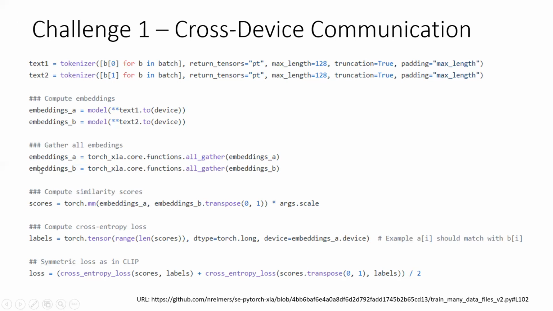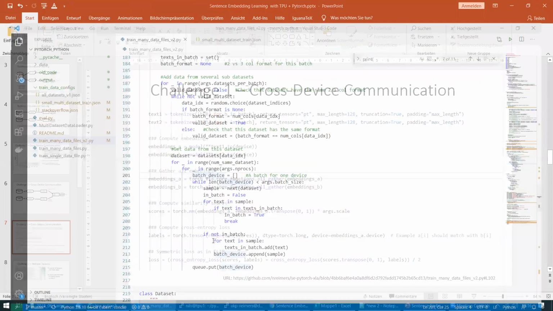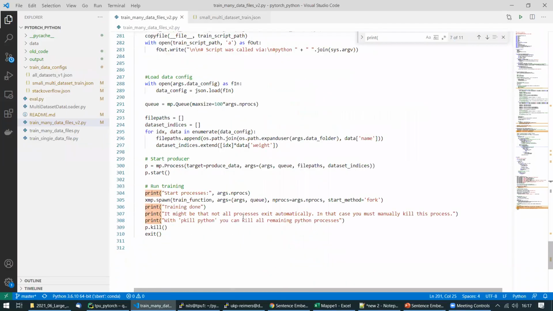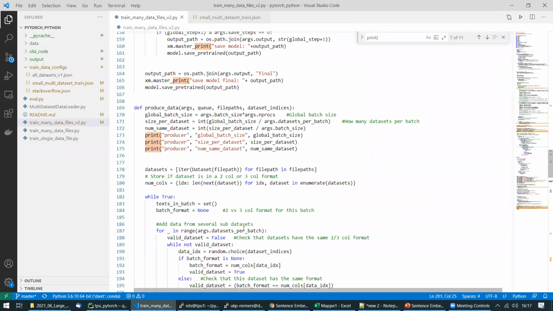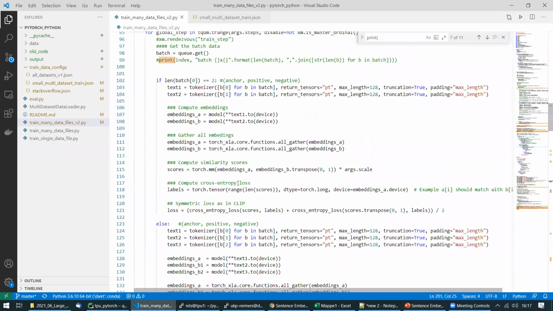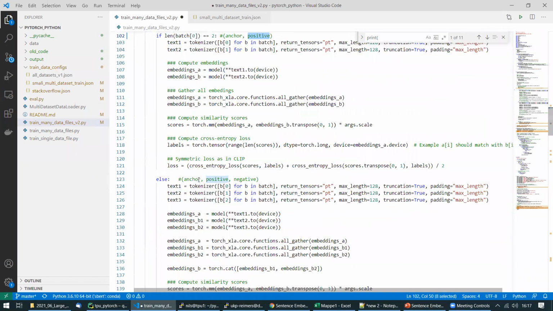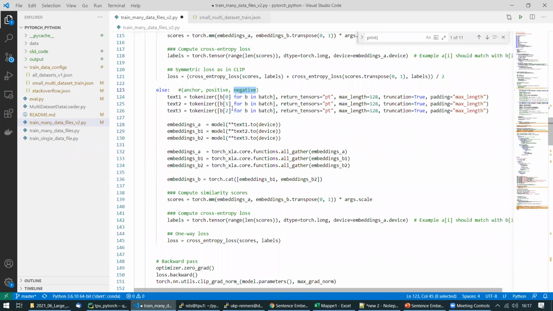Yeah. So this is just the symmetric case. In the repository I linked, you can find the code. This is the case where we have pairs, an anchor and a positive. But we can also do anchor, positive, and a negative, where we train with triplets. And there the code is really similar.